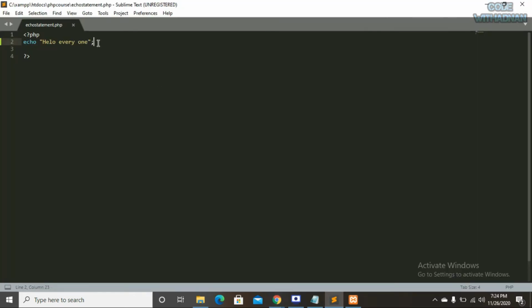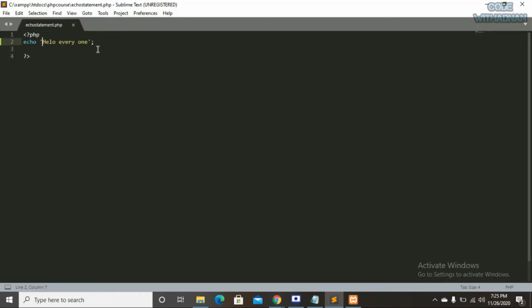Now I discuss another example. If you print this in single quotation and save this file, here you can see there is no change in this output. So there is no difference between single quotation and double quotation.